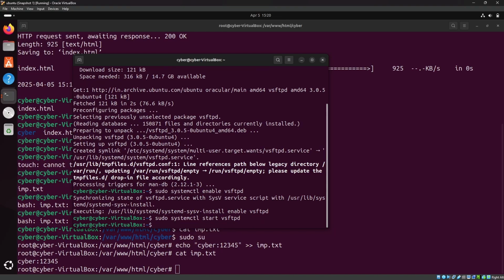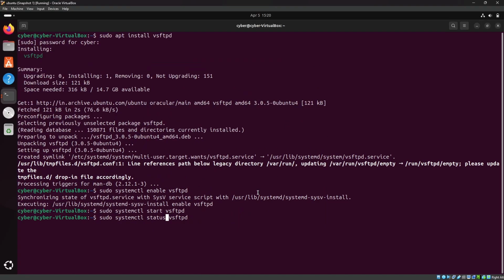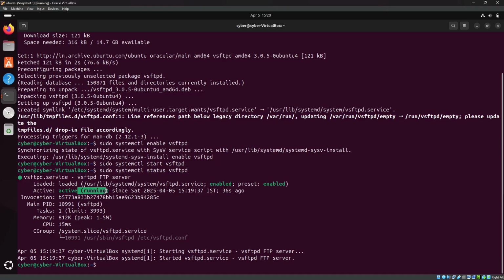Yeah, it's done. You can just verify the status with sudo systemctl status vsftpd, and you can see it's running. It's enabled. If you face any errors, then you have to use the command that I mentioned in the beginning, like sudo ufw allow ftp. Here I don't face any error. It's enabled and it's running.